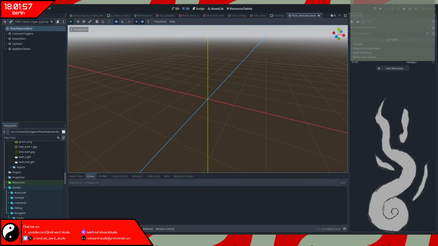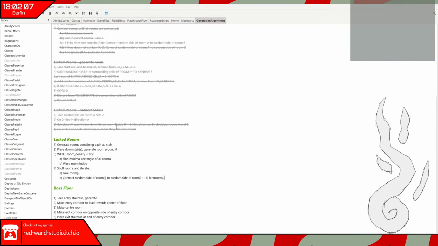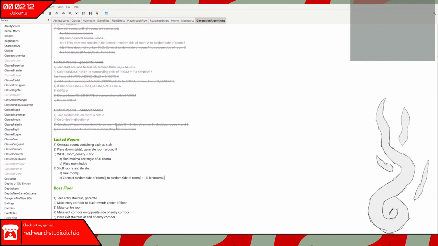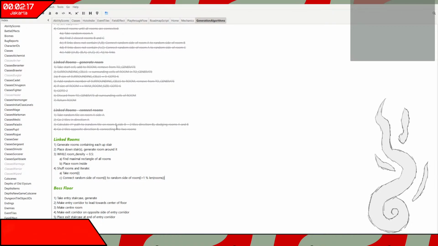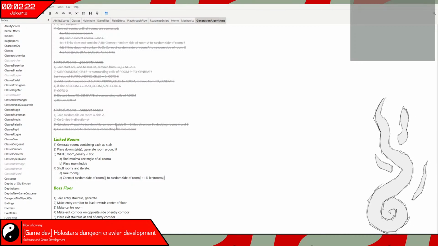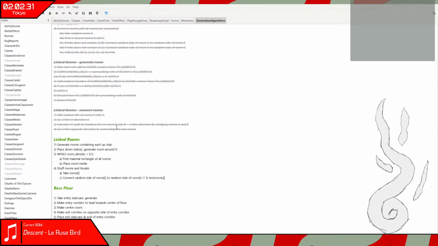Hello. Okay, so today we're going to have another shot at the generation algorithm. I've simplified it a bit today. I'm just going to get rid of that whole idea that it must be generated around one spot, because that's just not going to work. Instead, we're just going to generate each room containing each up staircase. Then we place the down staircase, generate a room around that.